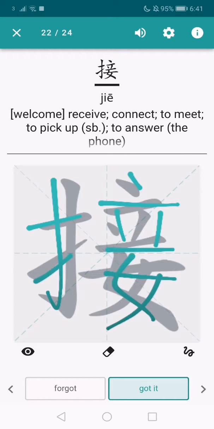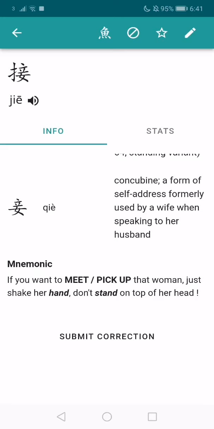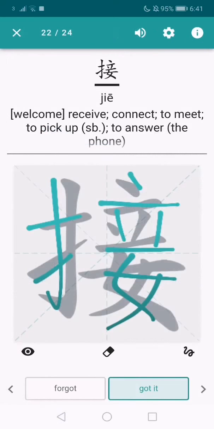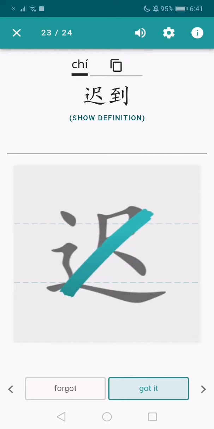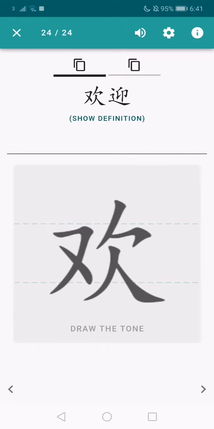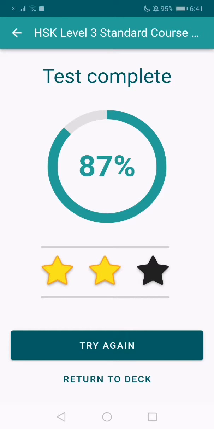I really like the mnemonic Skritter put for this one, which is, if you want to meet or pick up that woman, just shake her hand, don't stand on top of her head. Because you've got Li and Nu standing on a woman. Chi Dao. Huan Ying. 87%. I'm happy with that.